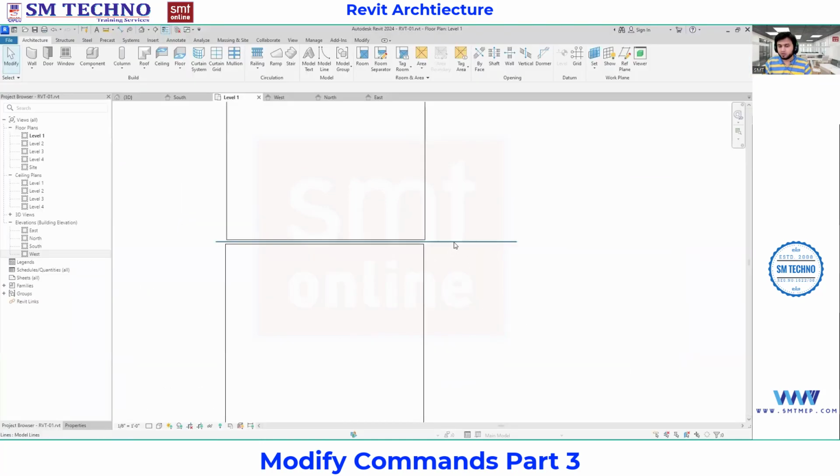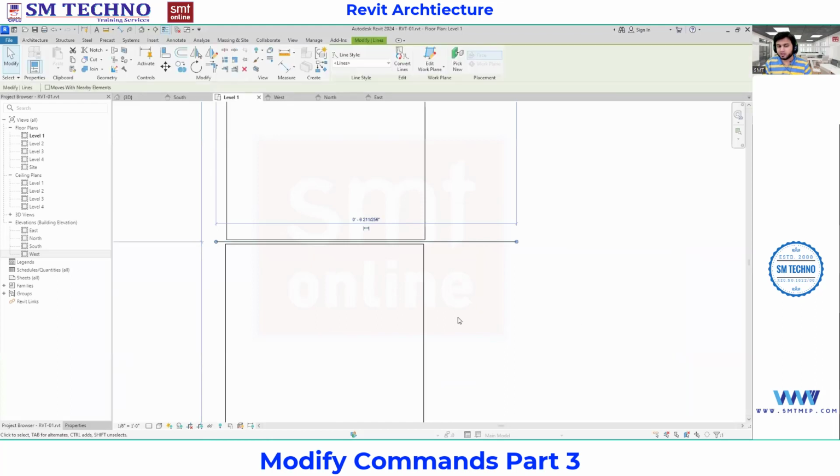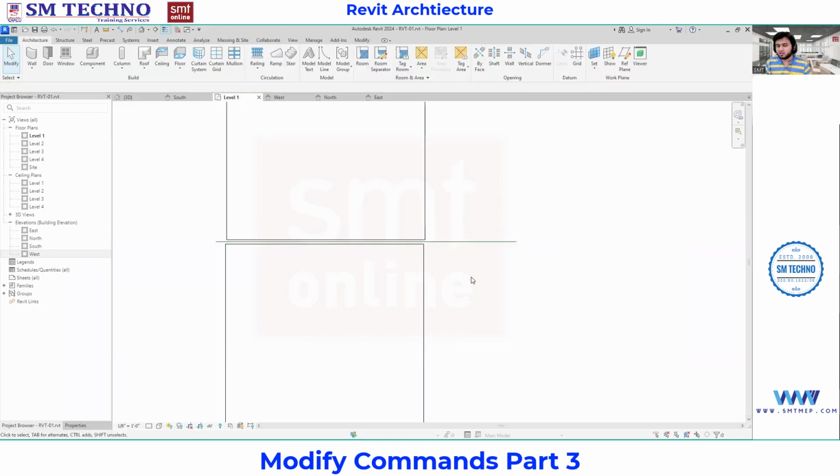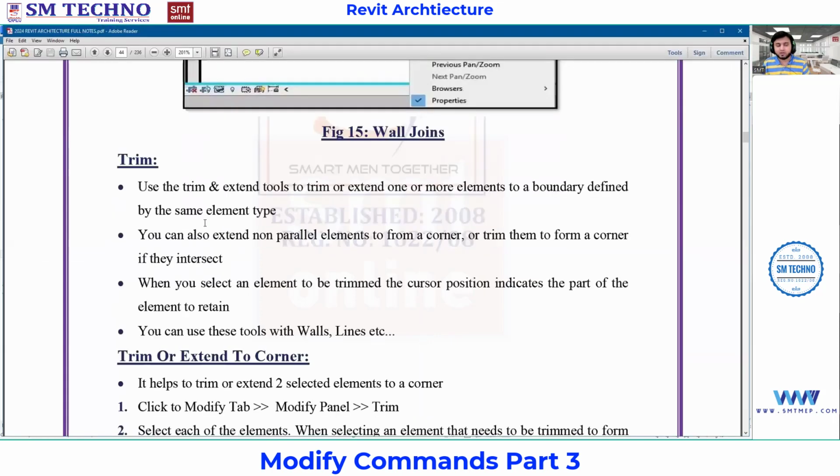Meanwhile, you can see you have to take one reference line. Taking that as reference line, we can make a gap between the two walls if it is less than some specific value. Next, we have got the trim. So these are all the modify commands only. So what is meant by trim? Removing unwanted edges or corners is called trim.